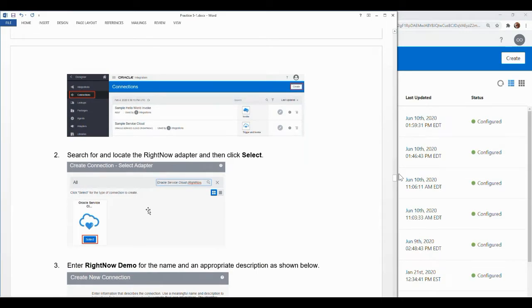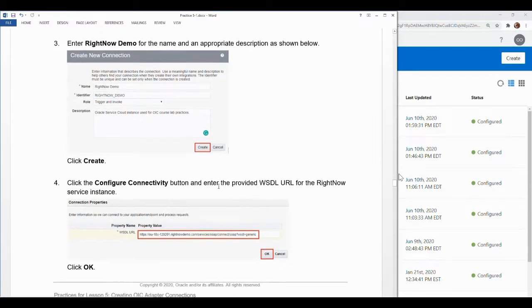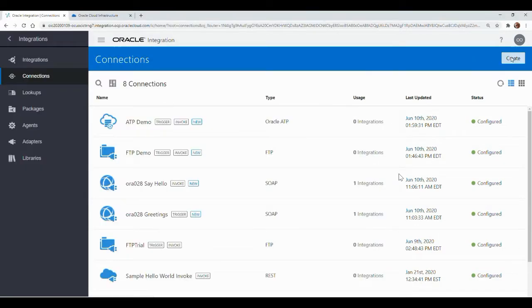This is Oracle Service Cloud. It used to be called RightNow. So we'll choose that adapter and provide the name for this connection to be RightNow demo, and click on create to then set up our property settings.